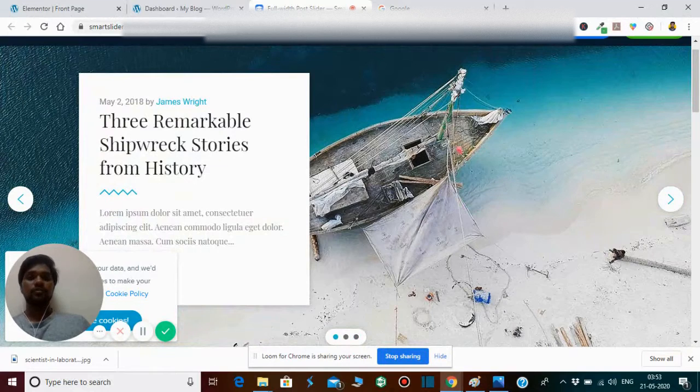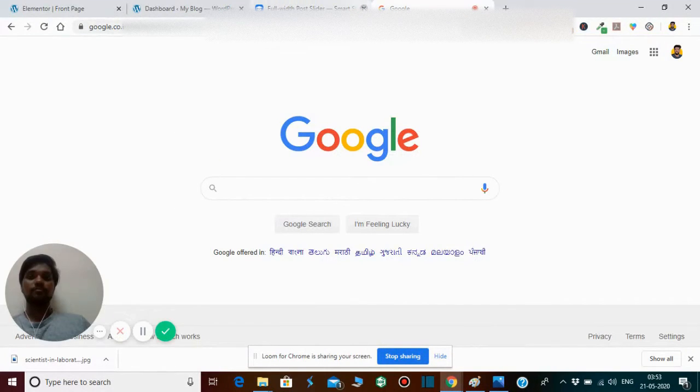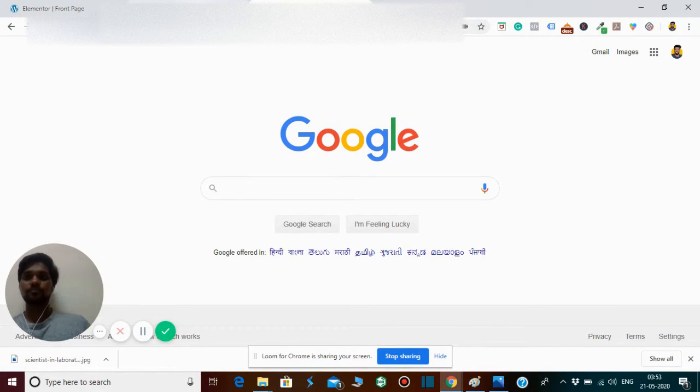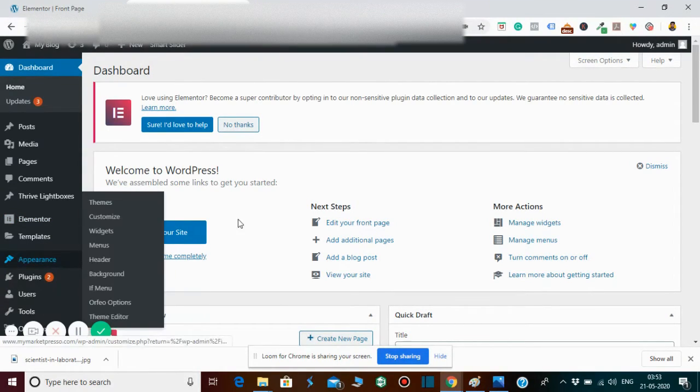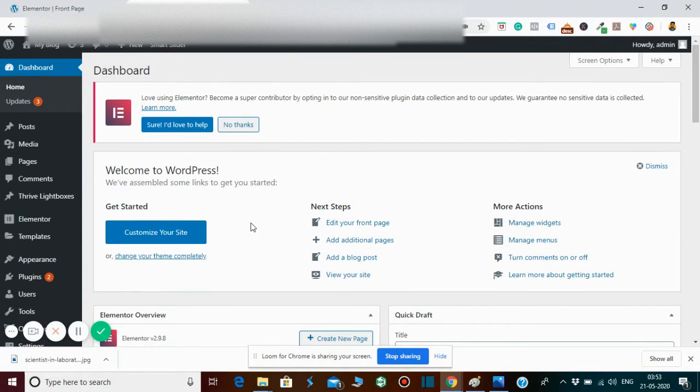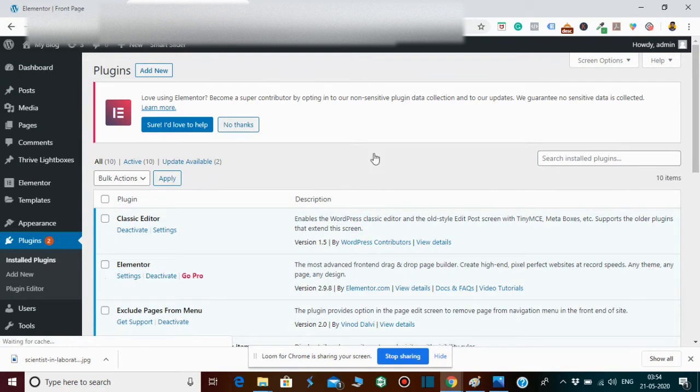All right. So first thing, simply go to your website, and go to your dashboard in WordPress. Let me close my camera first. When you go into your dashboard in WordPress, you have to click on the plugin and install the plugin. And click on add new.